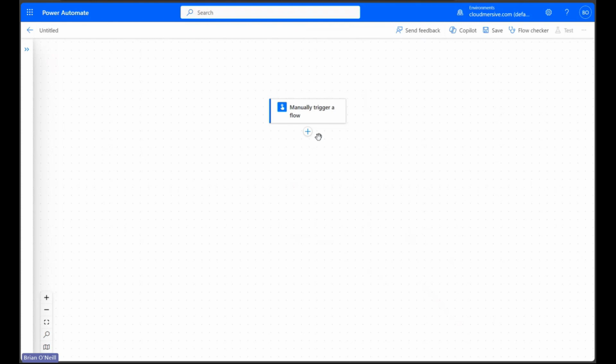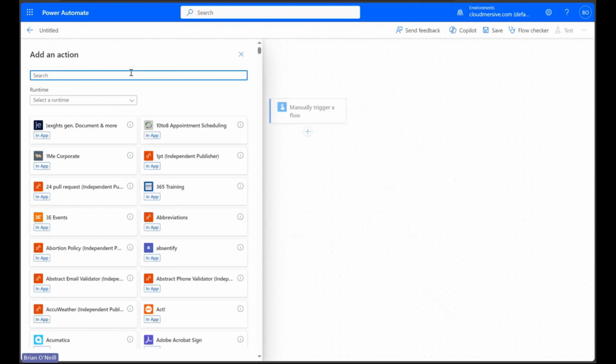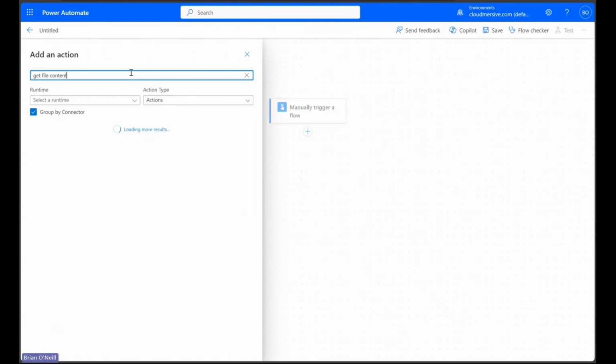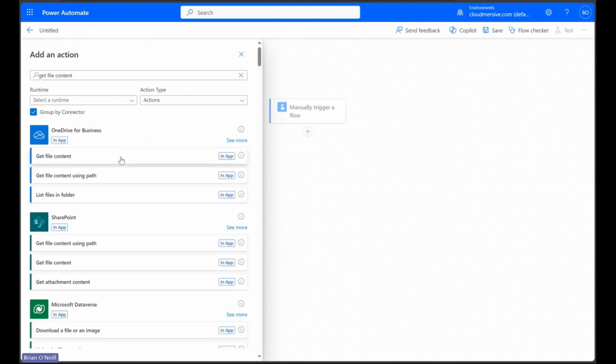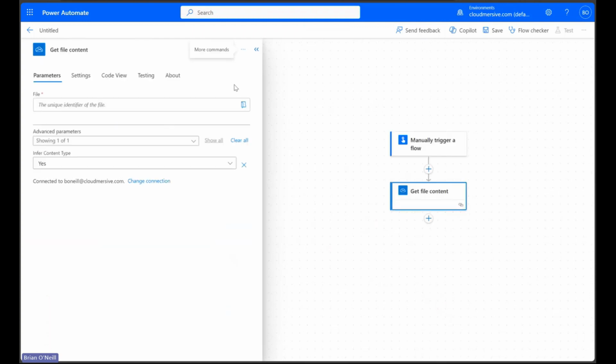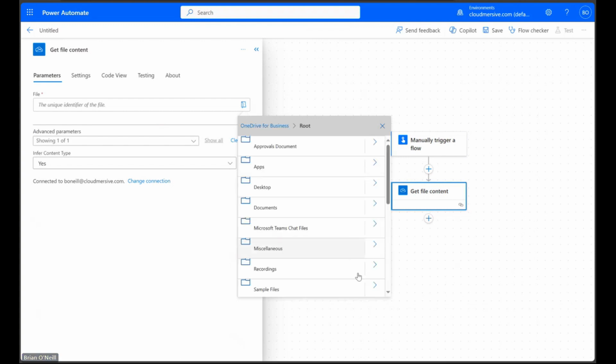Let's click Add an Action and search for a Get File Content action. The example file I'm using is stored in OneDrive, and it's just a simple text file with 4 lines labeled line 1, line 2, and so on.